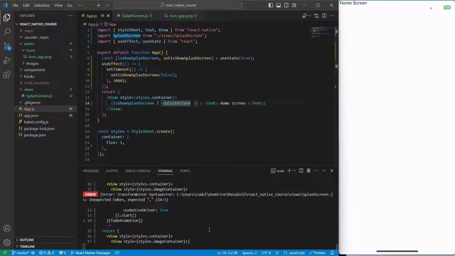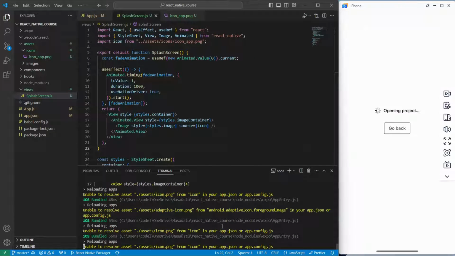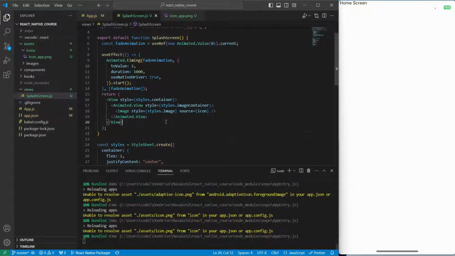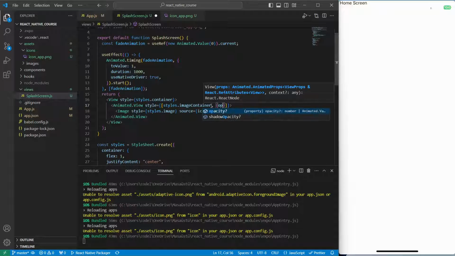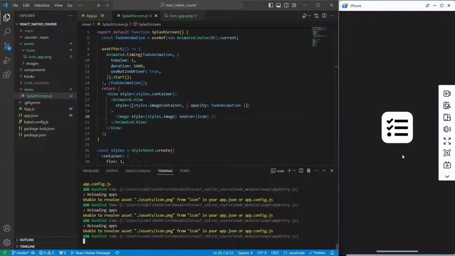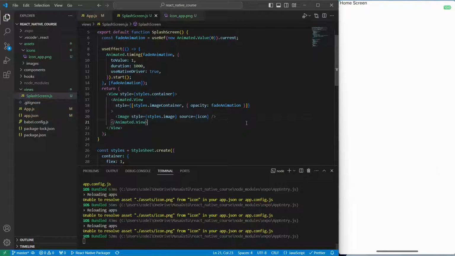So now go back to app.js, just reload your app. Okay, it should animate, but it doesn't work. Let me check what we are missing here. Yeah, also on image container, make this style an array. We forgot to add opacity. And add a comma here, say opacity fadeAnimation. So now reload your app. Yeah, it works. It is just working and looks great. We are done with splash screen.